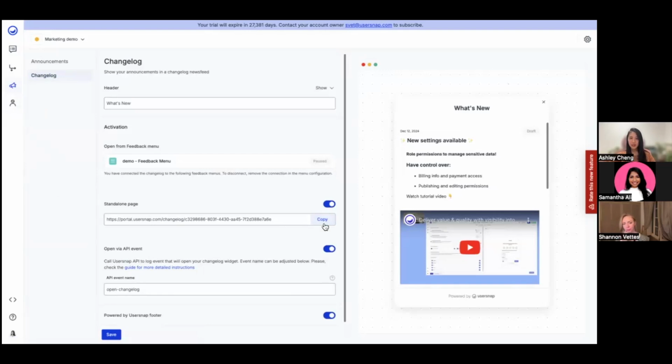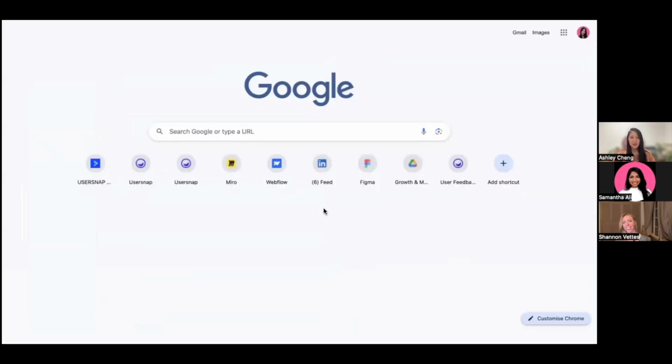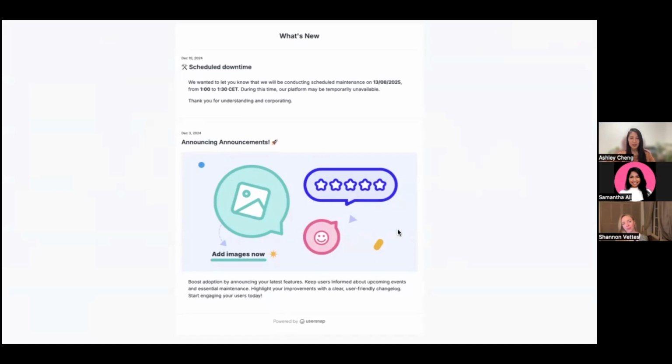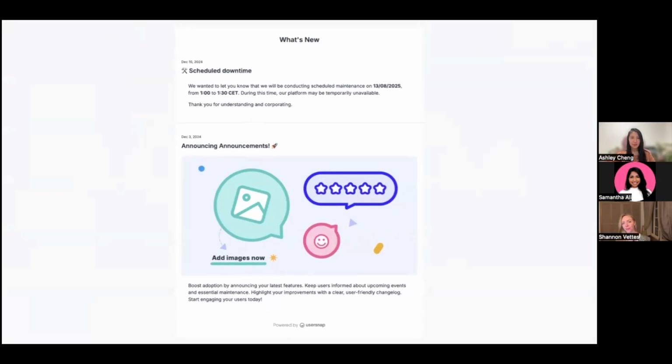And lastly, we also have the standalone page. As the name speaks for itself, this is a standalone page that you can copy and paste the link to anywhere. We have it embedded in our email footer so that whenever users receive an email, they can always check out what is new, open the page, and scroll through the announcements.